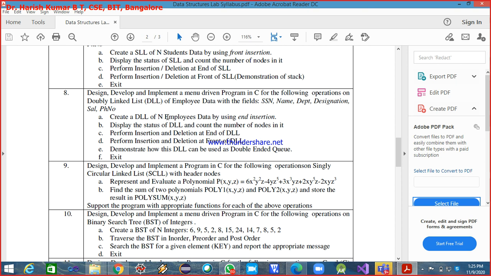And create a doubly linked list of n employees by using end insertion. When you are creating the doubly linked list for the first time, you have to add the nodes at the end of the doubly linked list, and that you know already how to do. And display the status of the doubly linked list and count the number of nodes in it. After creating the list of n employees by performing insertion at the end, next you should display the information of all the employees and also count the number of employees, or the number of nodes.